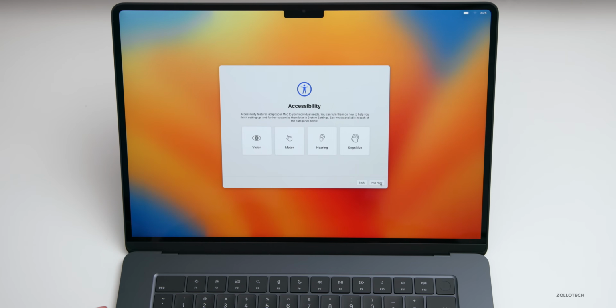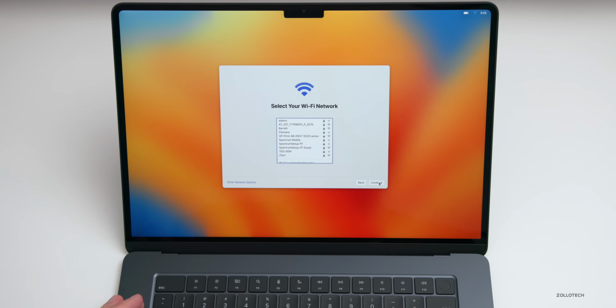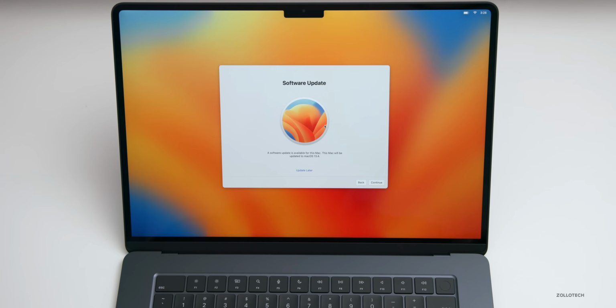I'll select the United States. You can use accessibility if you'd like. We'll go ahead and hit not now. Then we'll set up our Wi-Fi. Then it's actually saying a software update is available for this Mac. This Mac will be updated to macOS 13.4. Let's update later so we can check out what version it's actually installed with.